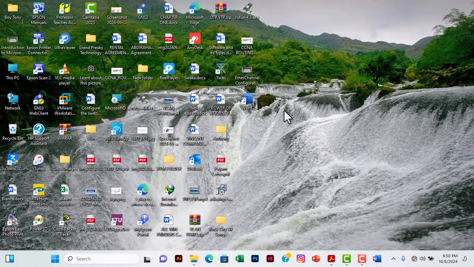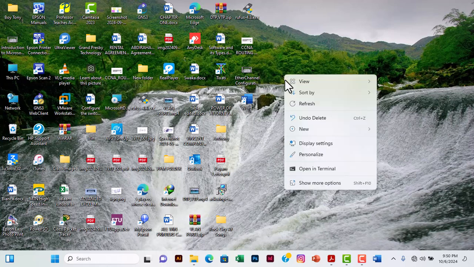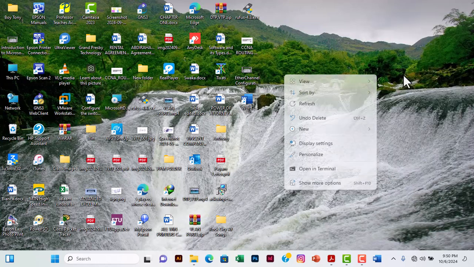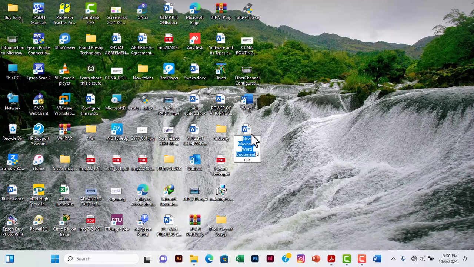The last way, you can create the file directly. You don't need to go to the application. You can just right click on the desktop, go to new, then choose Microsoft Word document. This way it will create the document itself. Then you can open the document to do your work. So these are some of the ways you can open or create a Microsoft Word document.